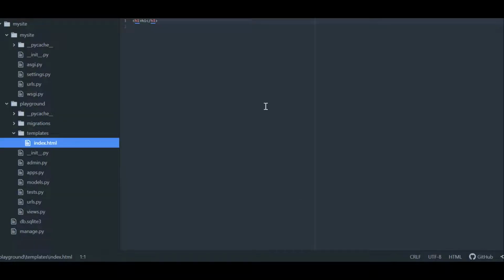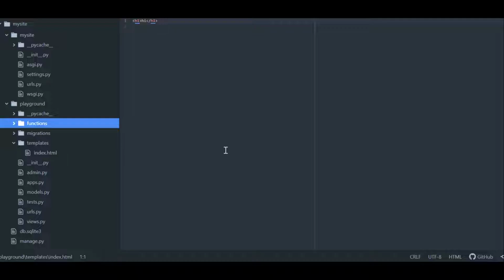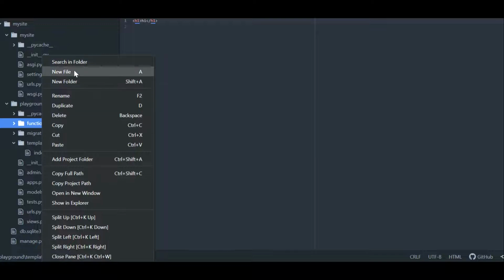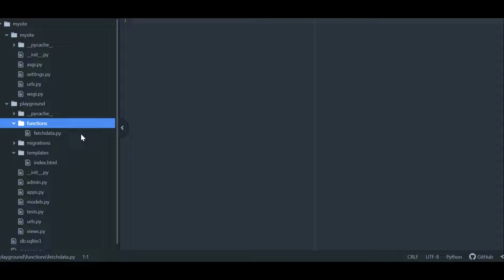So the next step is going to be reading data from Python functions. In order to do this, I'm just going to create another folder just called functions, and let's immediately jump into reading data from other websites. I'm going to be creating a file called fetchdata.py, and I'm going to create a function called getData.